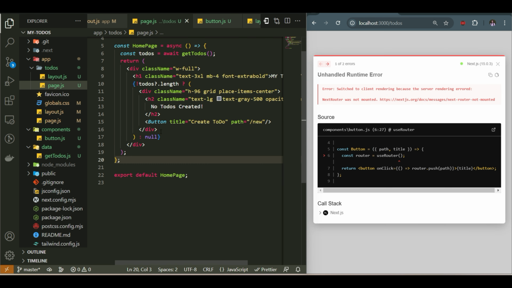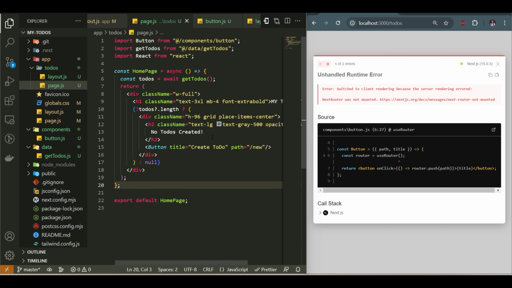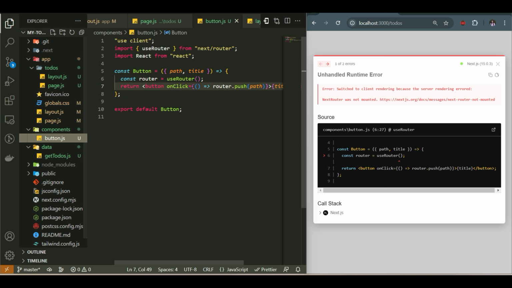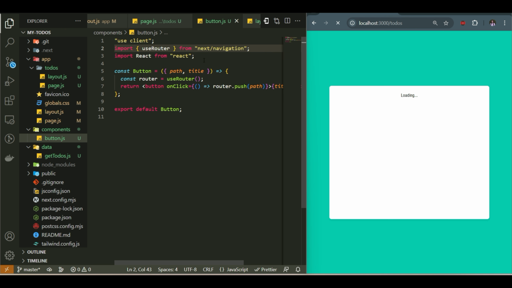Okay, now what I want is the path for that. One second, there is a switch to client rendering because the server rendering errored. So I think I made a mistake. Basically if I go to the button component, I am importing the router from next/router, but it needs to be imported from next/navigation. Okay, so I was using the wrong import. Now you can see that it works perfectly fine.